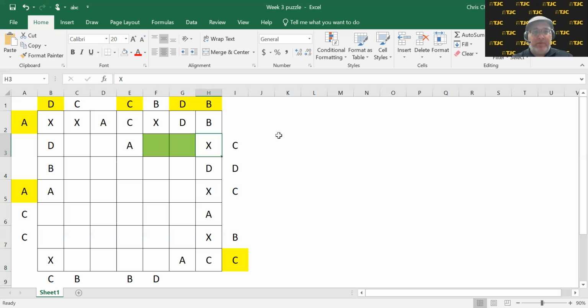Well, I can't put a C here. Why? Because from the top, I have to see the letter B first. So the only place left to put a C is here, because I have to be able to see it first from the right. And that means that we're done with that clue. So let's highlight that yellow.